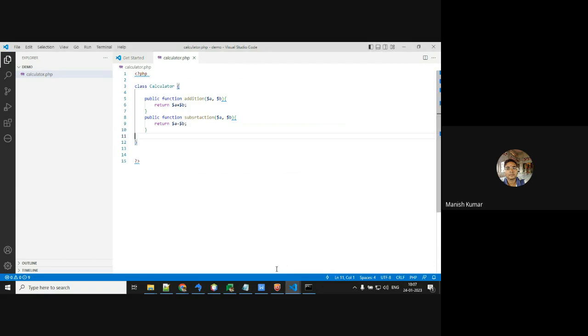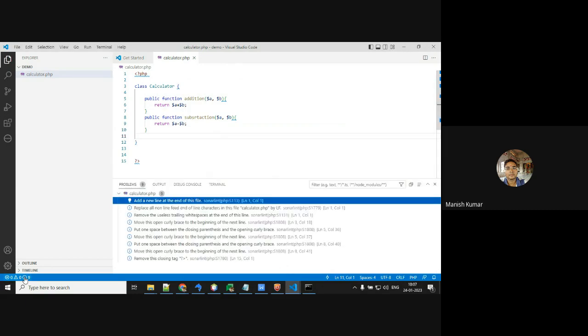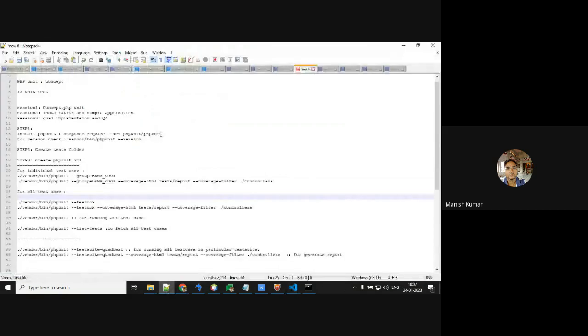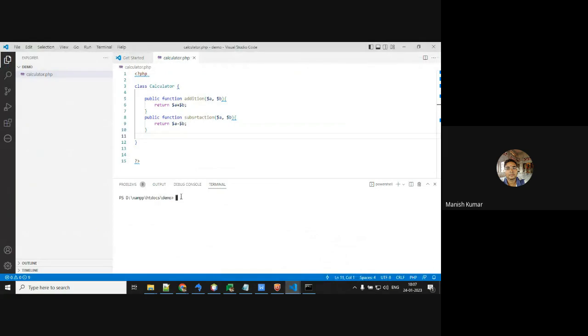Now what we have to do: first, we have to install. Yesterday I gave the three steps. Basically, step number one, we have to install PHPUnit. So I'm going to copy this command, installing by Composer. Now this will take about a couple of minutes.